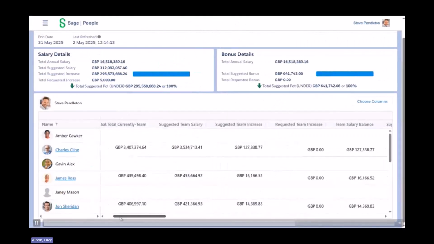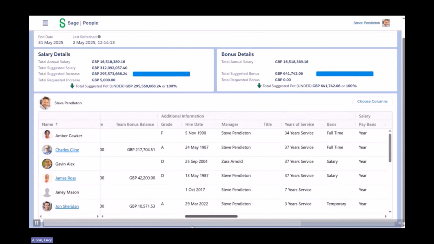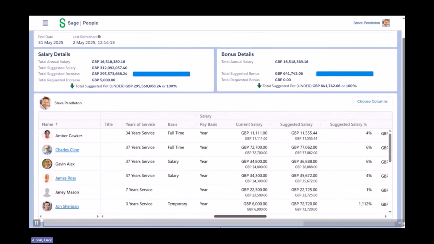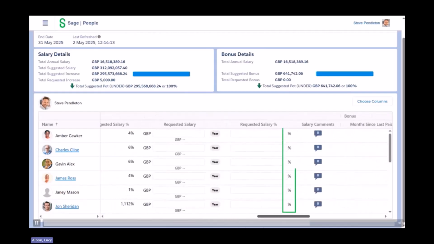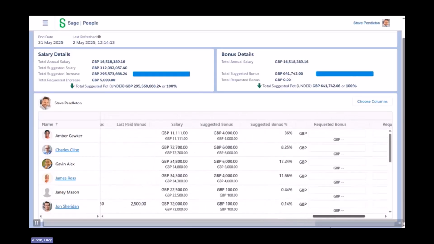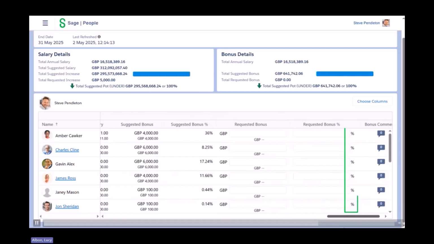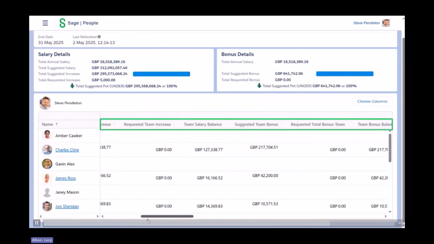Next, let's look at some updates to the reward planning module. Firstly, percent signs have been added in the compensation planning table to the requested salary and requested bonus fields, making information clearer at a glance. We've also updated the UI by displaying full column headings in the same table rather than truncated headers, ensuring better clarity when working with data.